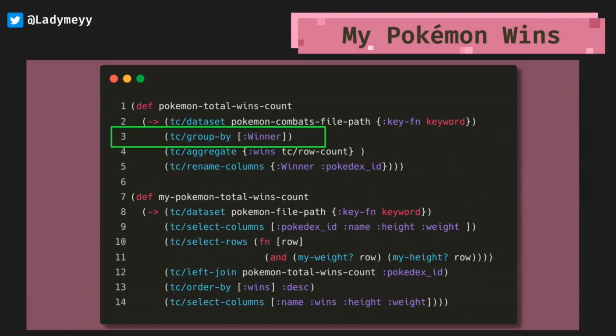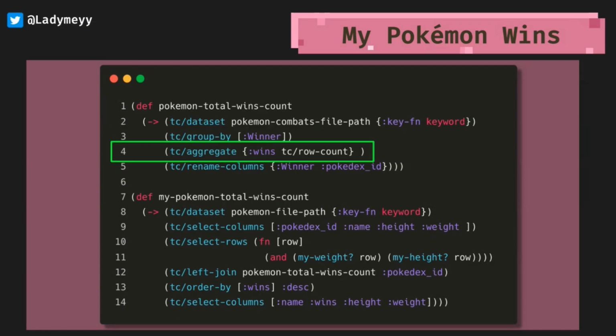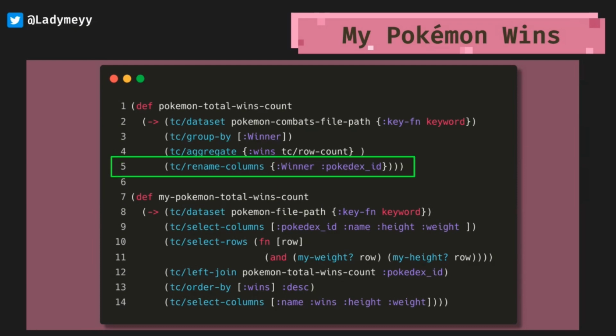Then what we do is group by, and over here we group by winner, and winner is the Pokédex ID of the winner Pokemon. And this is in order to have all of the lines that have a specific Pokédex ID grouped together. We use that in the next line, which is aggregate. And this is where we actually do the counting of how many lines of winnings this specific Pokemon had in each group. The last part of this def is rename columns.